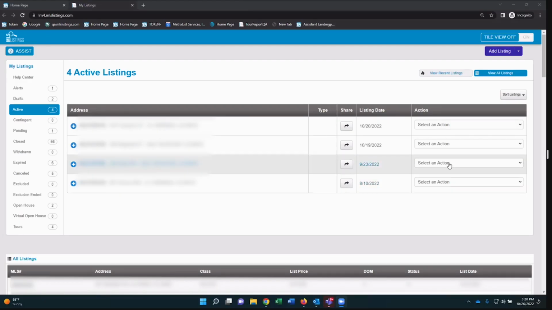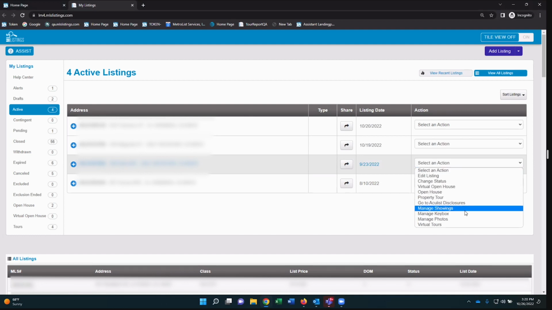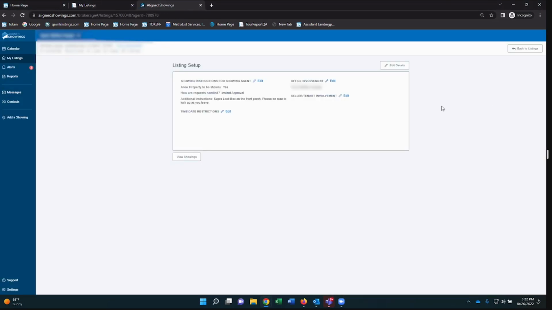So we start in listing management, and you must have an active listing. If you have an active listing, you just click on the Select an Action drop-down menu and select Manage Showings. Once you click on Manage Showings, it's going to take you to the landing page of Aligned Showings for that particular property.